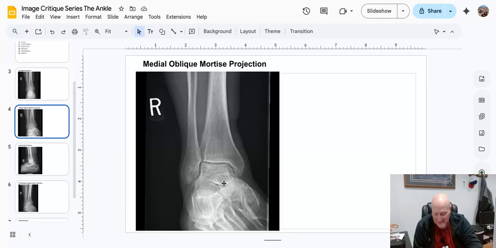Anyway, this is a mortise view. This is what you're looking at. You want that talus to be nice and seen in profile, and the joint lines that fall along with it need to be open. This is a nice mortise view. I don't see any rotation there.